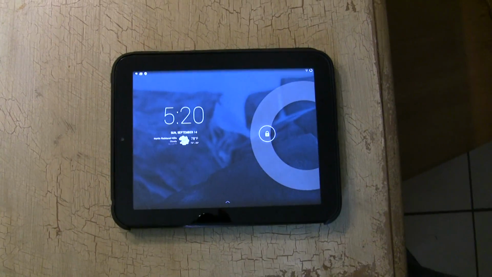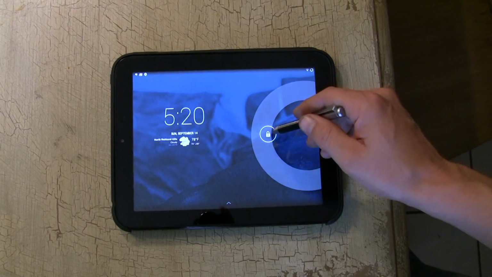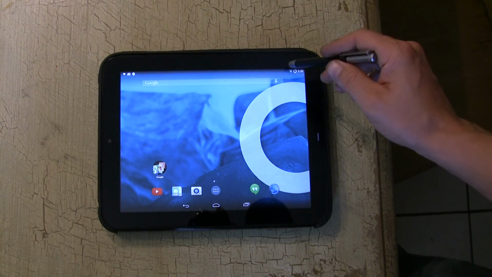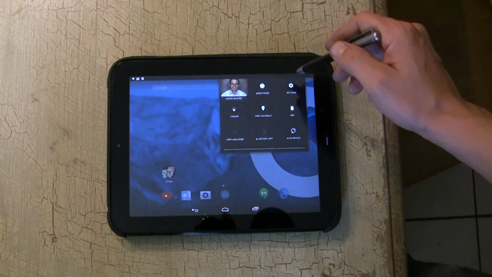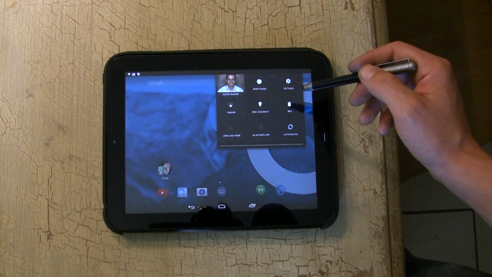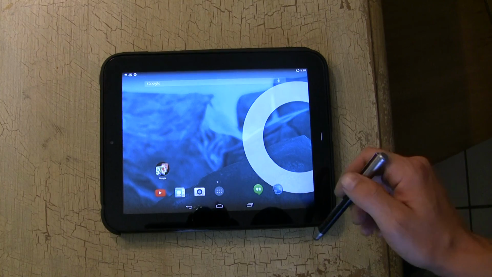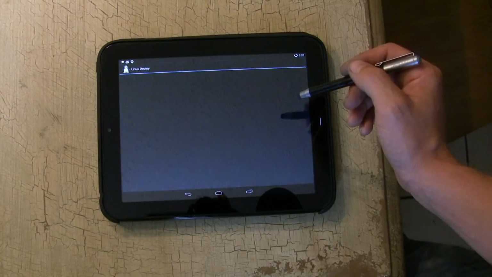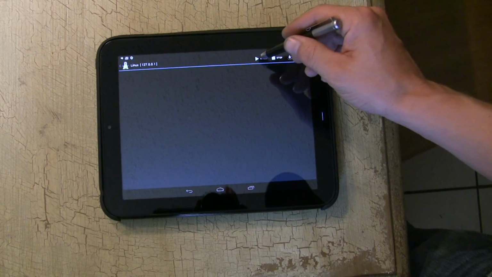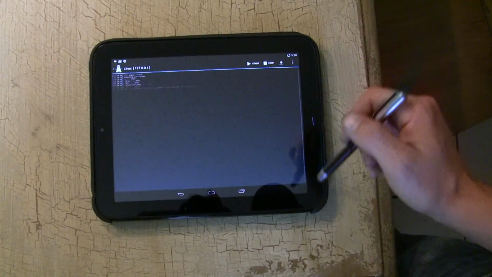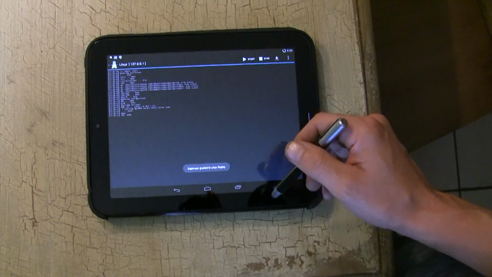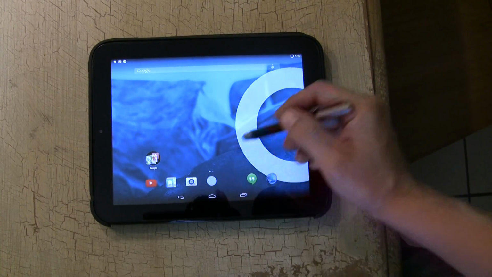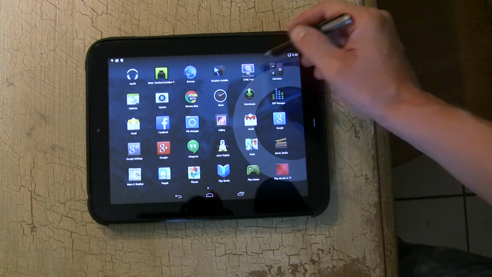Okay, now we're going to show you the program running on the tablet. I'm going to disable Wi-Fi. And then I'm going to start up Linux Deploy. I'm going to run it. So while that's going on, I'm going to run a VNC application.